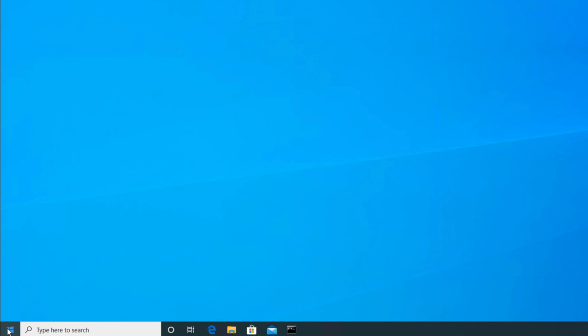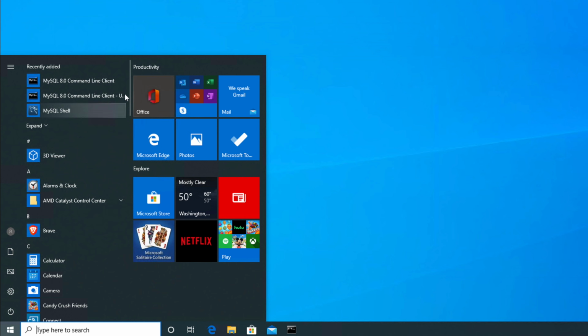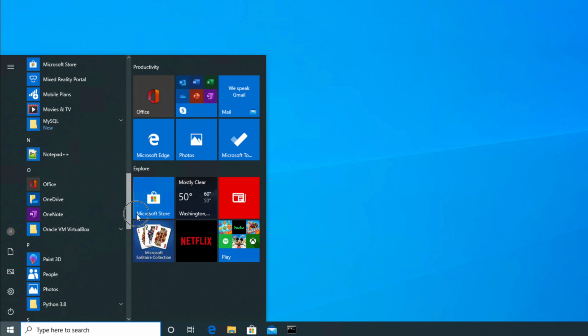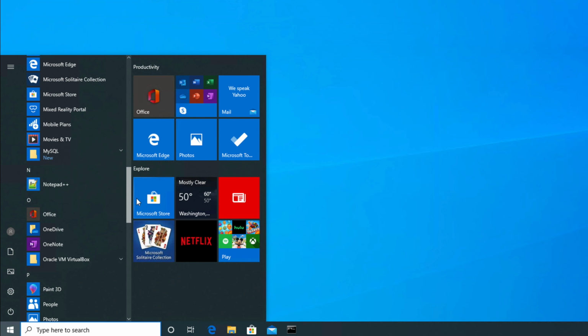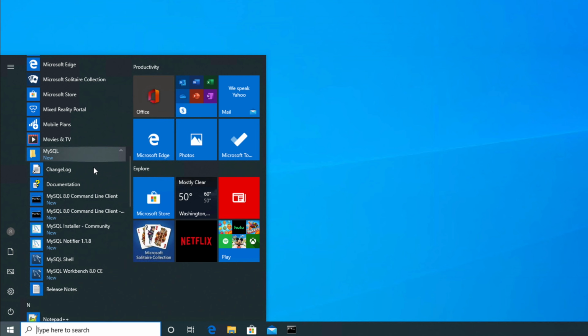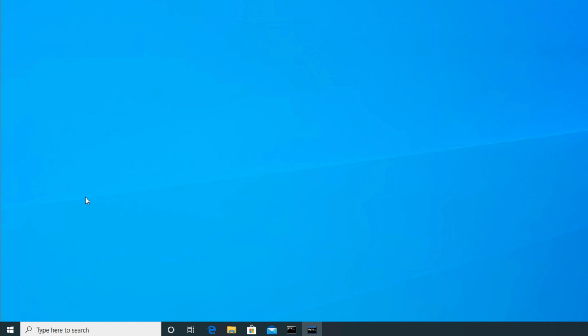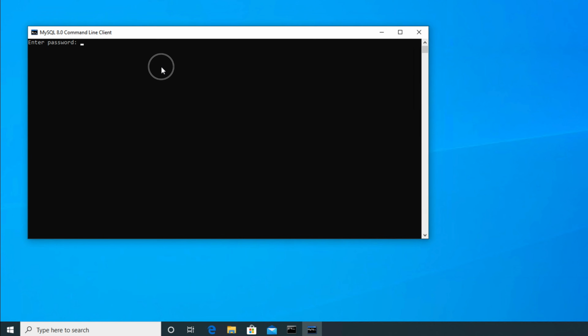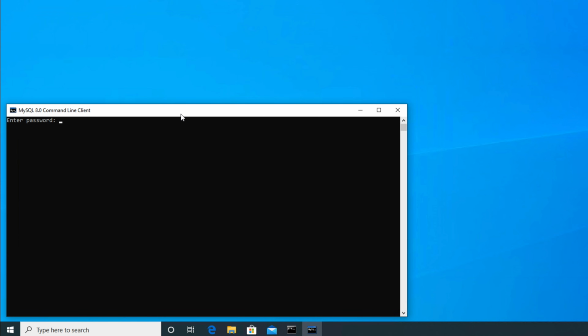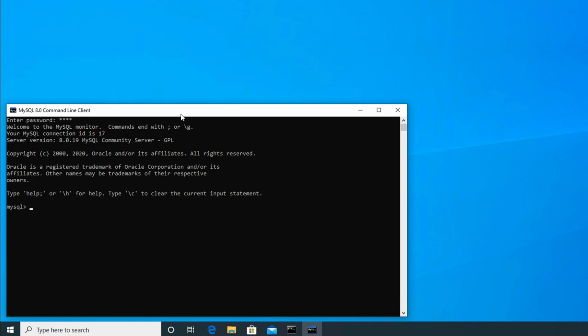So let's open the MySQL client. Let's go to the MySQL tab, and under MySQL there is MySQL 8.0 Command Line Client, and there is MySQL 8.0 Command Line Client Unicode. Let's open this, and then once you are there, it asks you for the password. So I'm typing the password root, because we put the root password, and then it will open this prompt.